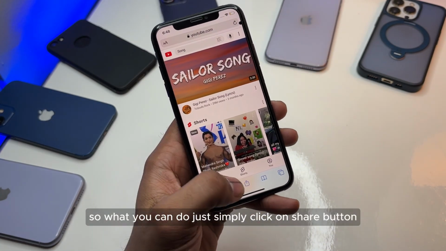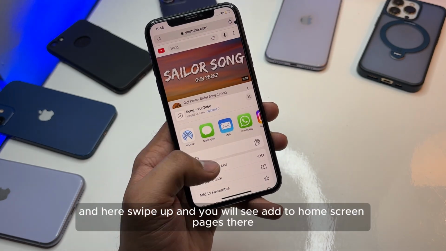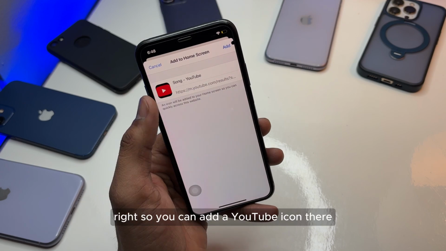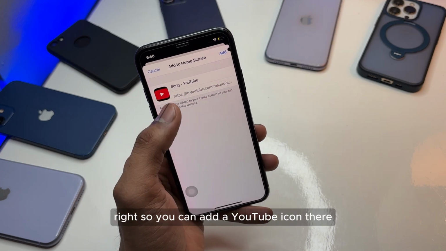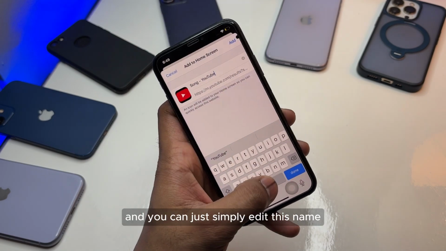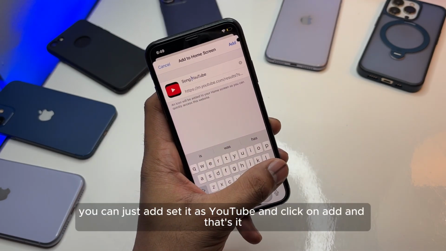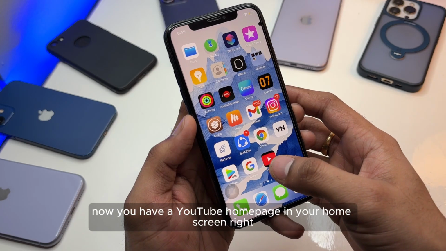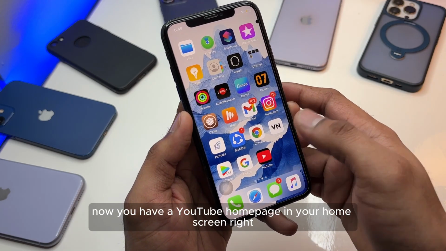So what you can do is simply click on the share button, swipe up, and you will see the add to home screen option there, right? So you can add a YouTube icon there and simply edit this name. You can just set it as YouTube and click on add, and that's it. Now you have a YouTube homepage on your home screen, right?